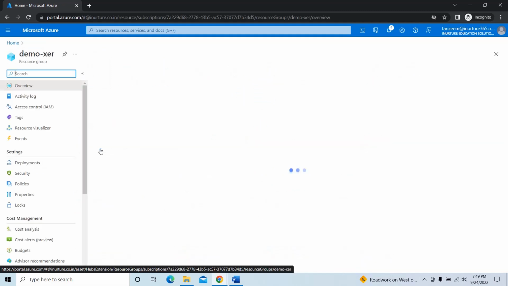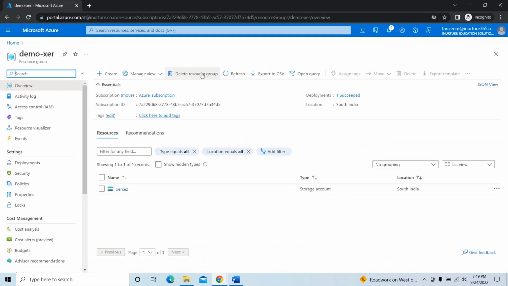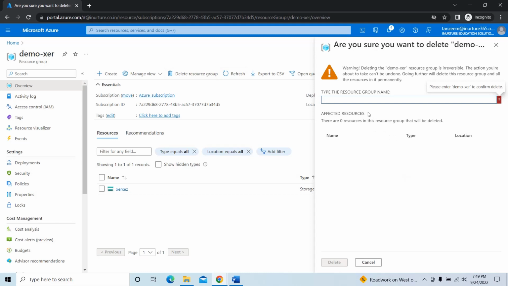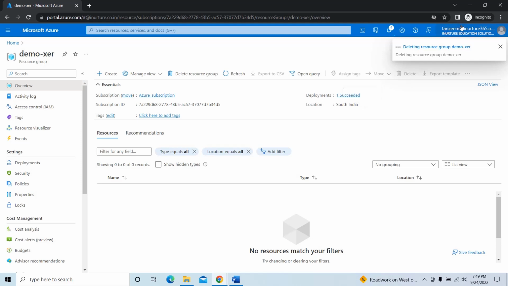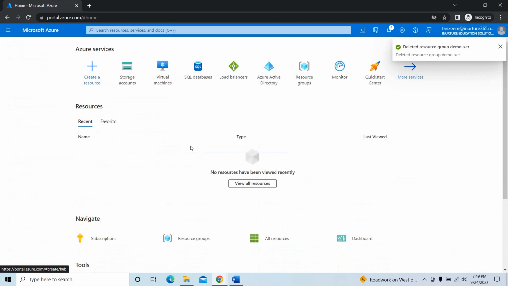In the same way, I'm going to delete the resource group also, because I don't want to incur extra cost for resource groups. Delete this one also. This takes a little time. Once this is completed, we'll wind up the session. In the next session we will see other concepts as well. Let me refresh this one and go to home. Now you can see nothing is left here.